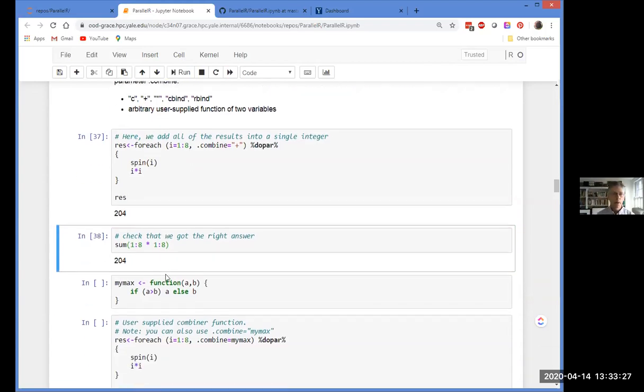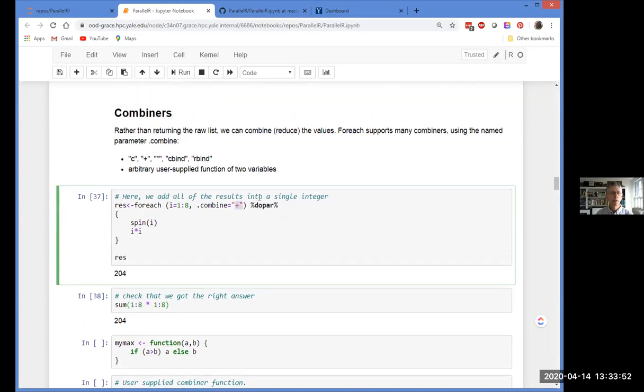The idea behind combiners is you can essentially use any function that will take 2 values and return 1 value from them. And then the combiner will be iteratively applied to all the values that come back and essentially reduce that collection of values to a single value. So here we used plus.